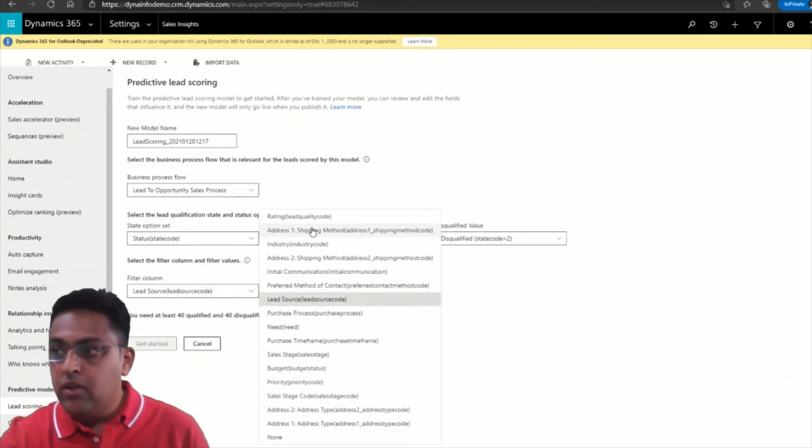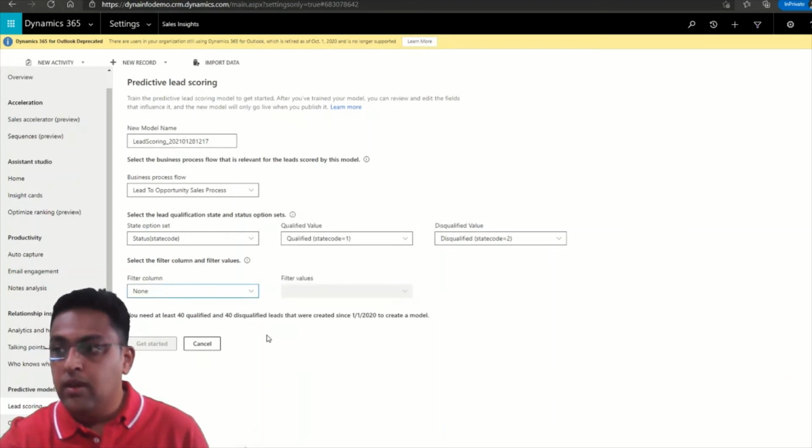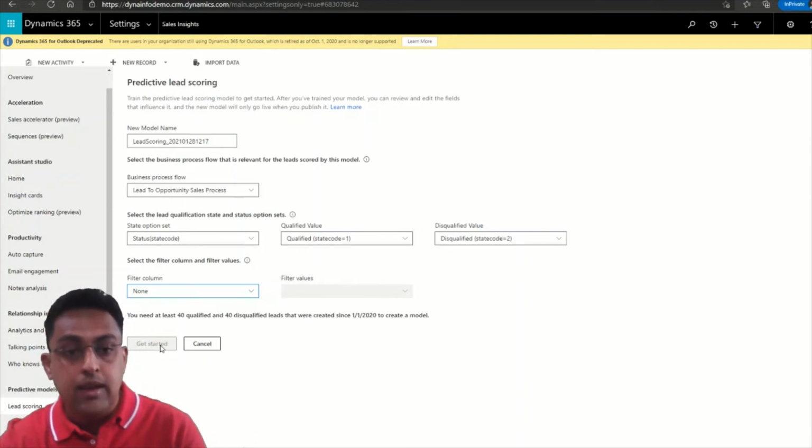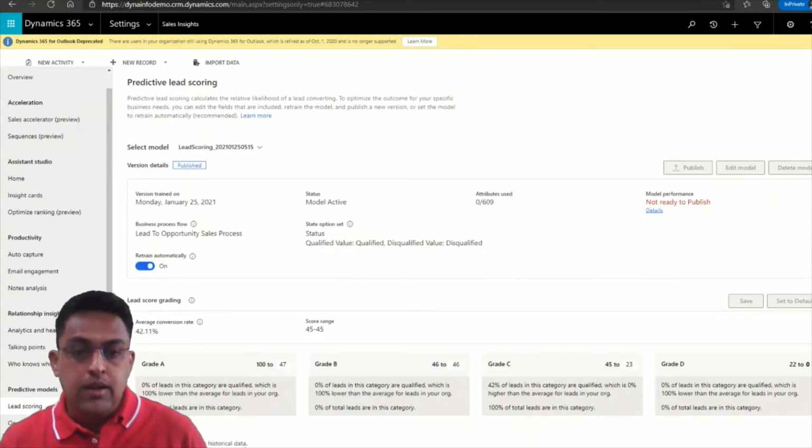If that's not happening, you're not going to be able to continue. So I'll just mark it at none. And then if you have 40 qualified and disqualified, you can move forward and this Get Started button will be enabled for you. Otherwise, not. So the previous part that I showed was where you can start training your own model.